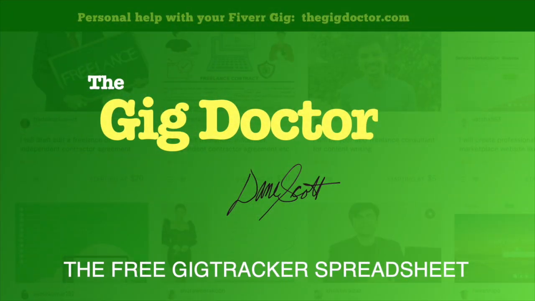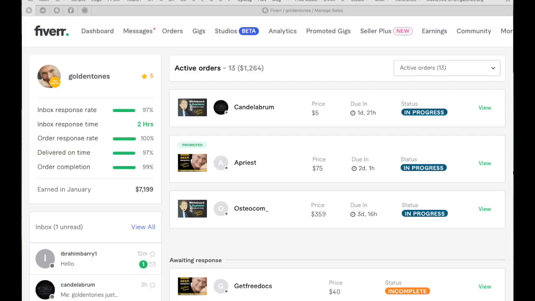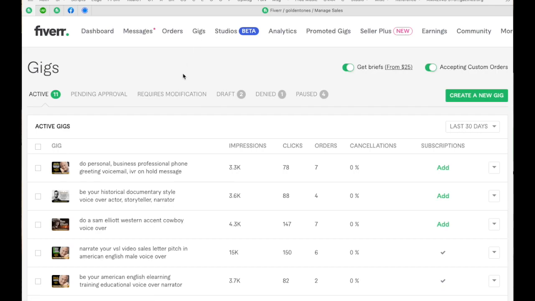Introducing the GigTracker spreadsheet. As a way to start, I want to just demonstrate to you where and how you get to the gigs page, which is where all the information is that we're going to be accessing today. If you look at the top, you'll see these options across the top here, and one of them says gigs. If we click on gigs, it brings up a list of all of the gigs we're currently offering.